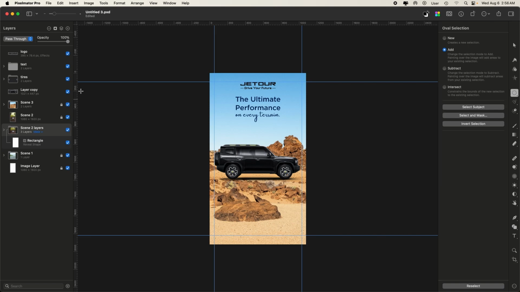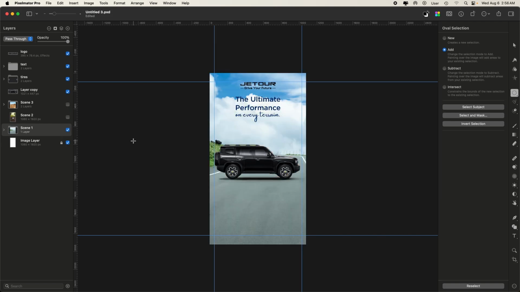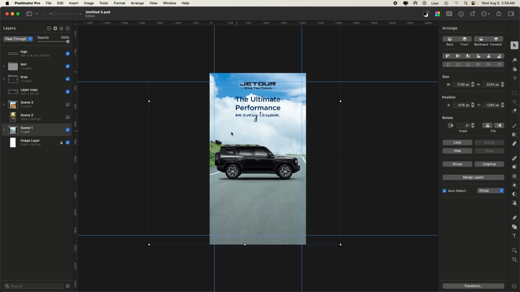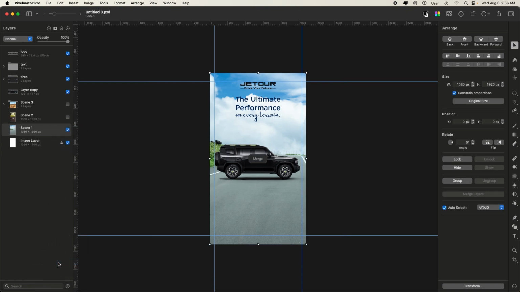I don't think we need this anymore, so we can delete it. For scene 1, let's see scene 1. Everything seems pretty good. If I select V, I notice that we have some stuff happening there. If we merge it, we have a perfect rectangle.